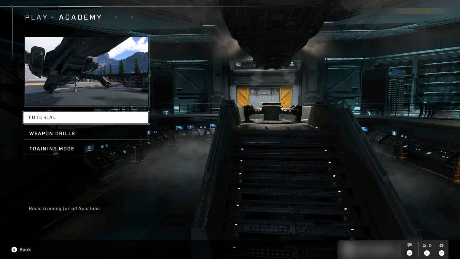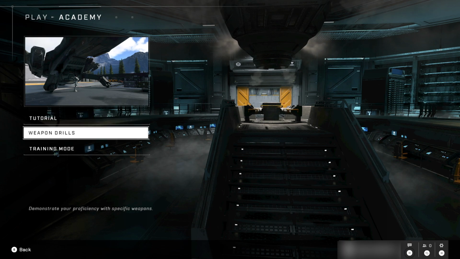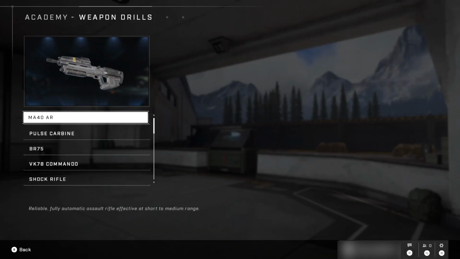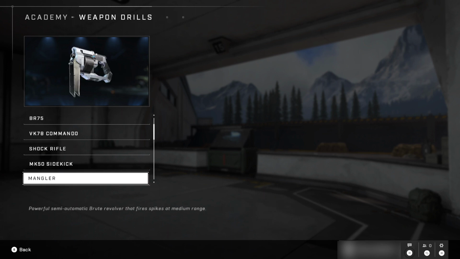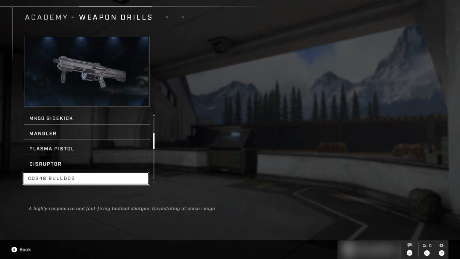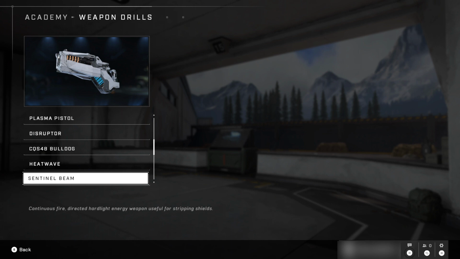Within the Academy menu, players can select a tutorial which is described as basic training, running through the controls and learning how to play the game. There is also the option to participate in weapon drills. One of the guns featured in the game can be selected, and there are 3 different drills for each gun.